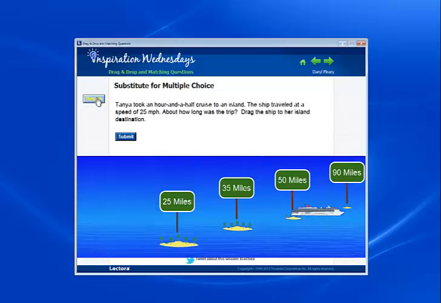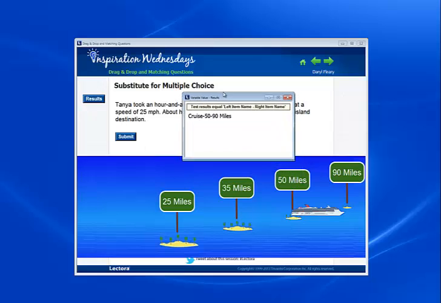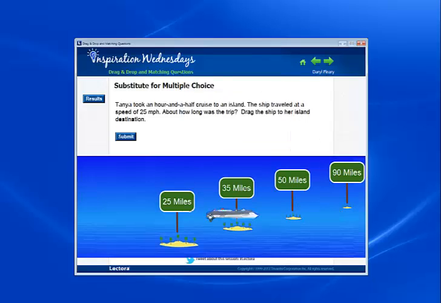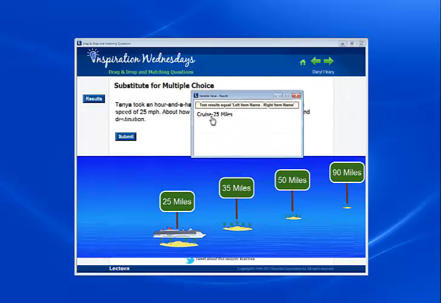Let me just show you what the test results are showing right now. So right now the test results are showing my drag item, which I named cruise, is in the 50 to 90 miles drop zone. This is the name of the drop zone that I created that's between 50 and 90. If I move it over to here, you can see that Lectora is seeing that cruise is in the 25-mile drop zone. So again, they're just a bunch of drop zones, and wherever they move the cruise ship to, we can evaluate that.